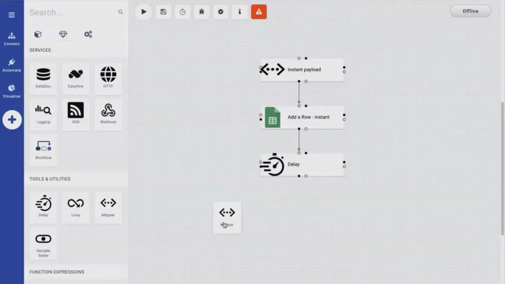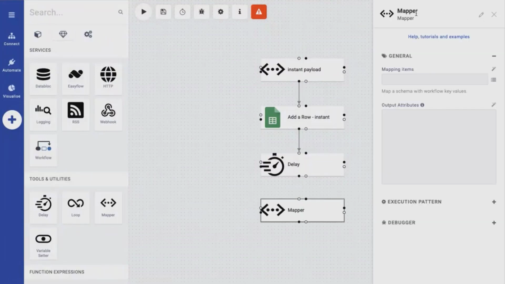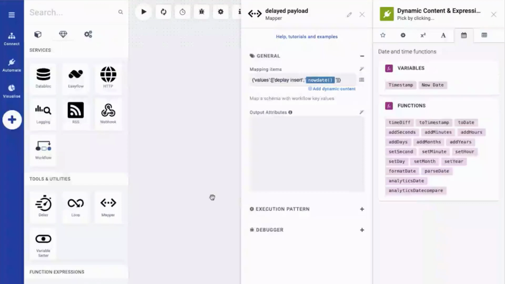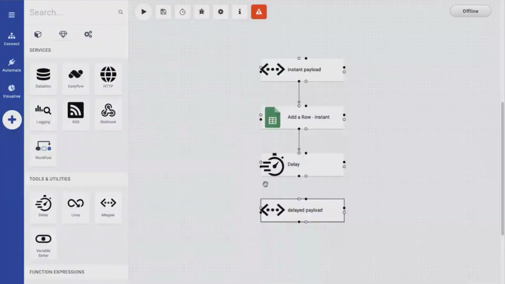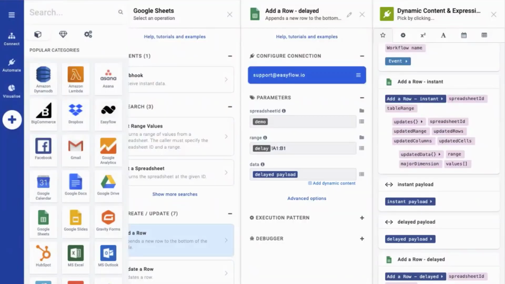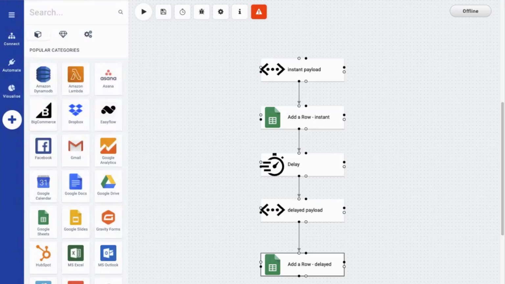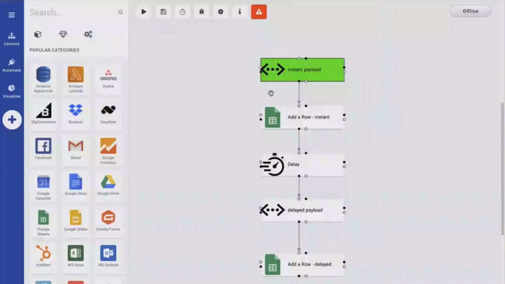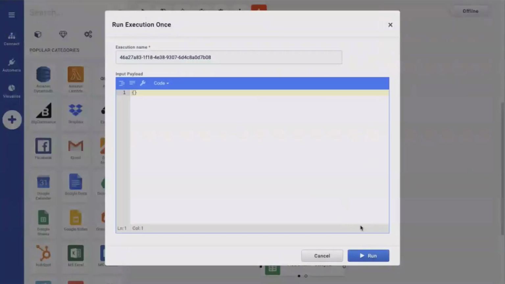Let's add an additional mapper connector and a Google Sheets connector to insert a new record after the 1-minute delay. Finally, ensure all the steps are linked together and the first step's instant payload is set as a starting point. Let's run the workflow using the Run button and see the results.